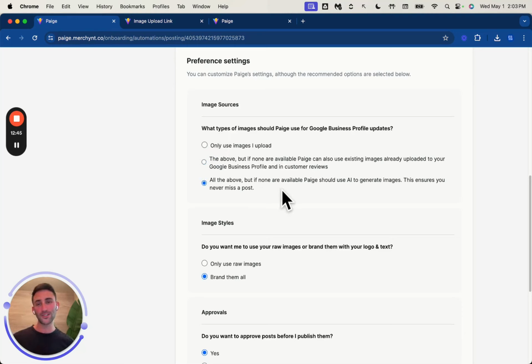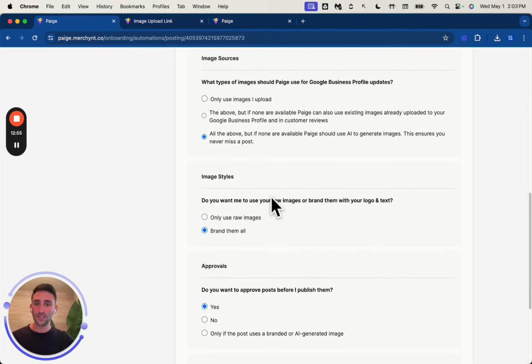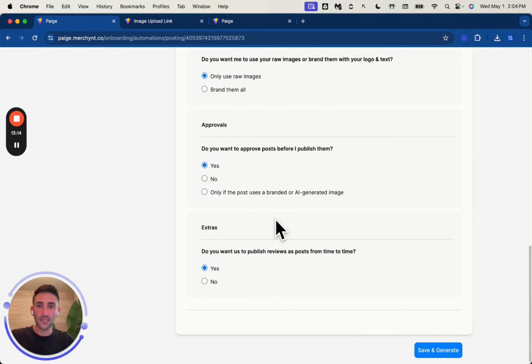And our AI images are really cool. They look exactly like photos. I highly suggest that you play around with these. And they're only going to get better over time. We also have the ability to put branding on top of these images. So if you want your logo and a call to action to be on top of these images, so they look a little more professionally done, you can say brand them all. But I'm actually going to leave this right now to say only use raw images so that we just show the image itself. Next is the approval settings.